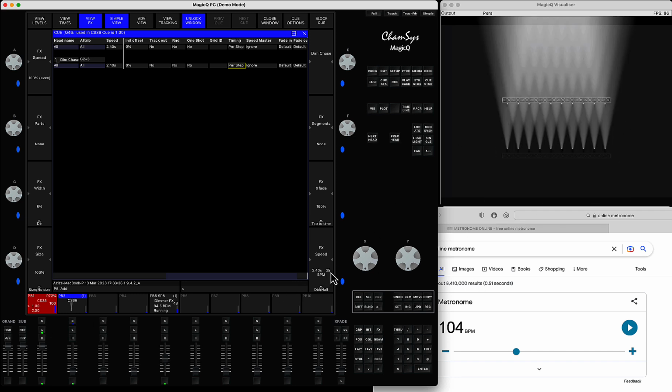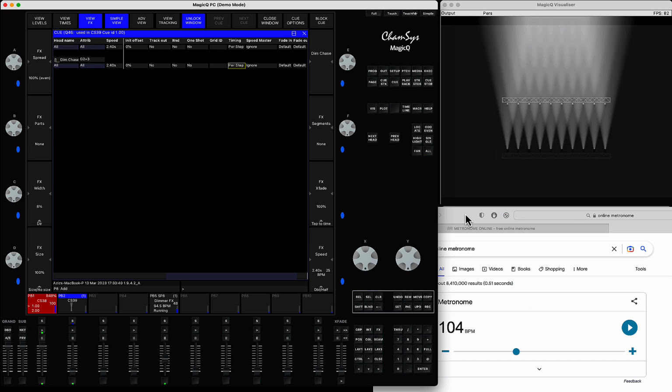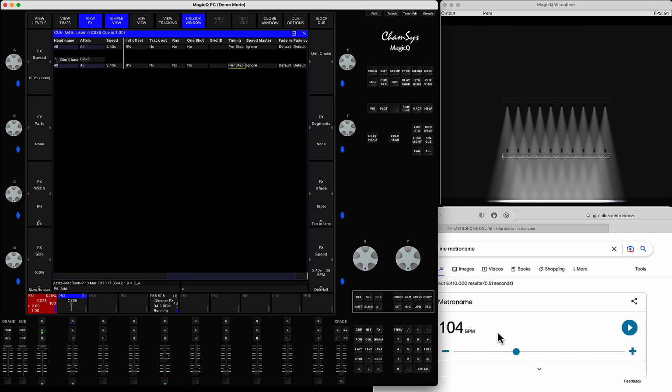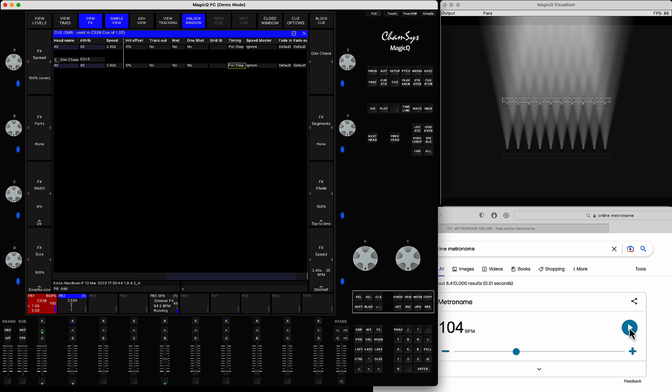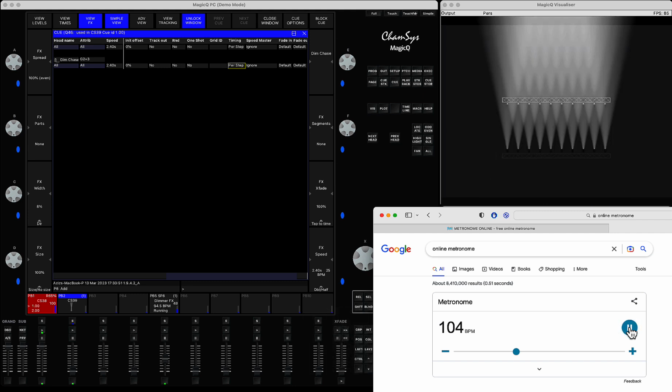That's the speed I've set on the chase, 25 beats per minute. What I want to achieve is a speed of, let's say, 104 beats per minute. So in my case, I can run the metronome like here, and I want to match the speed of it.